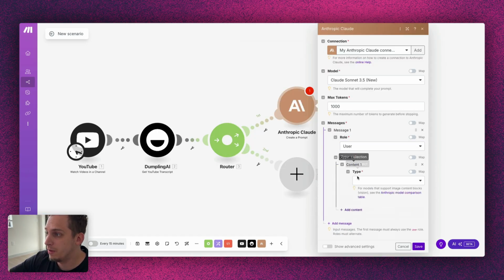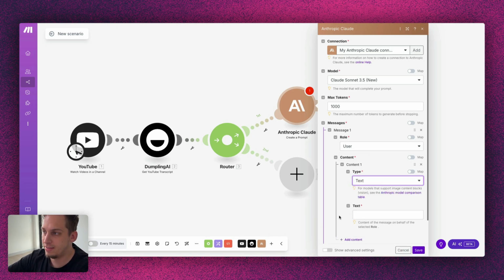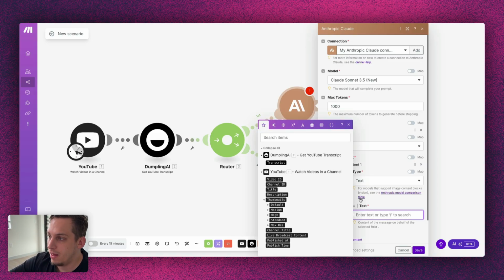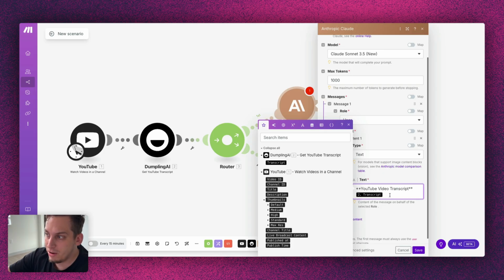For the content, we can click on text because we want to generate text content, right? We don't want to generate something else like an image or PDF document. We want just plain text. And then over here in the text, this is going to be the most complicated part. We can highlight our YouTube video transcript and select the transcript here from Dumpling AI.